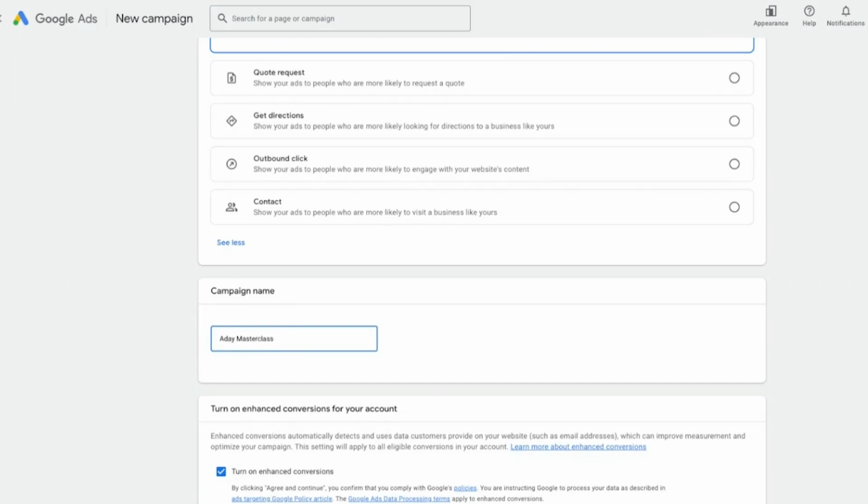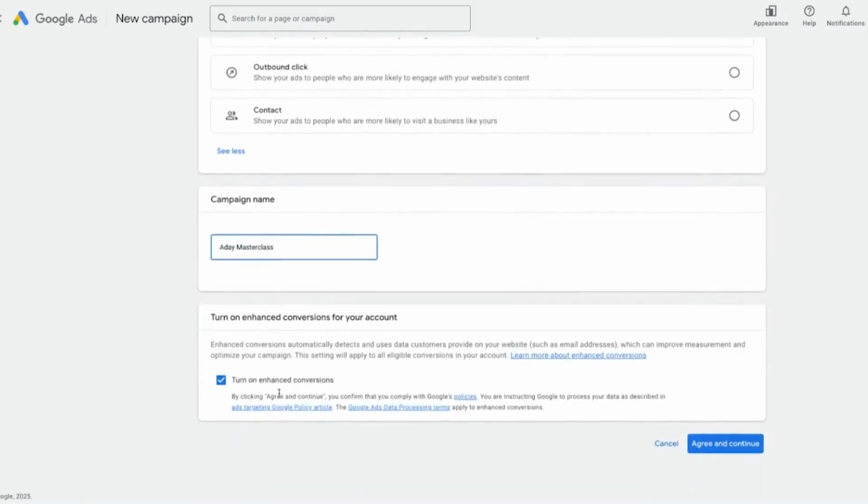Okay, so now these enhanced conversions, right? It detects and uses data customers provide on your site, such as email address, which can improve measurements and optimize your campaign. Now, if you have a conversion on your site, Google will be able to identify who converted, their information, their email, their names also, and their phone numbers if they put it on your site as well.